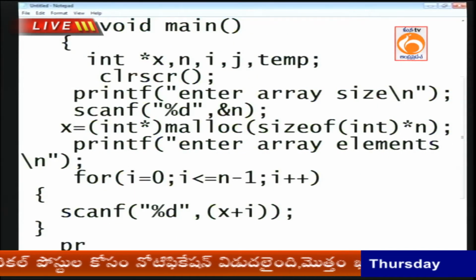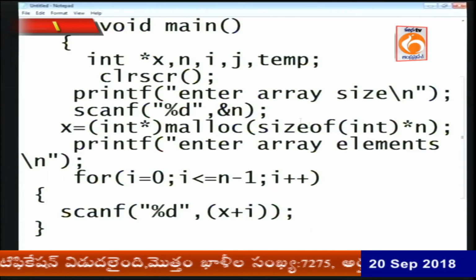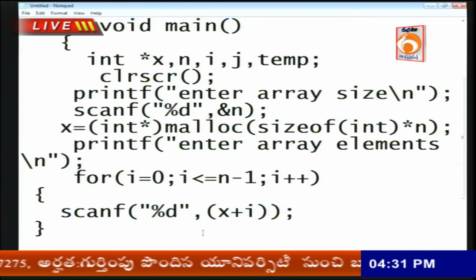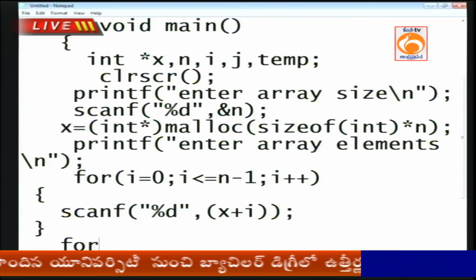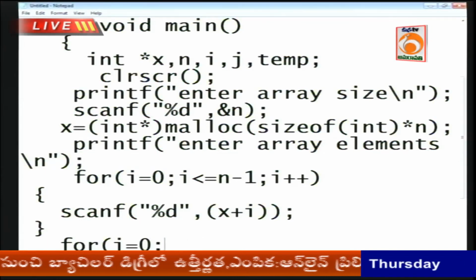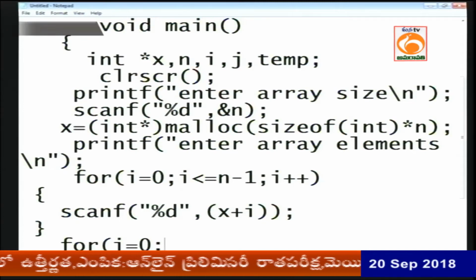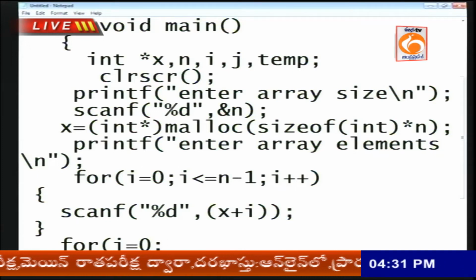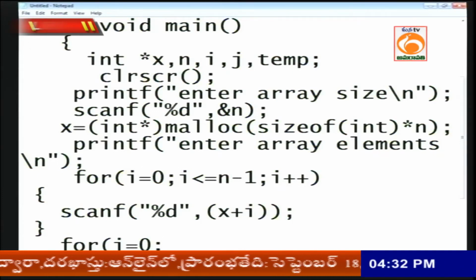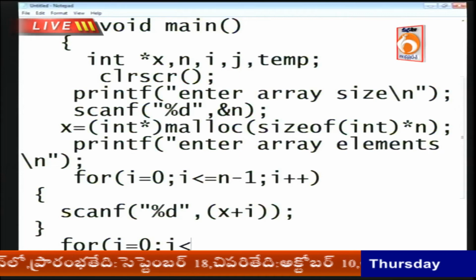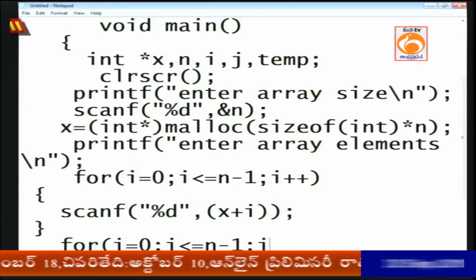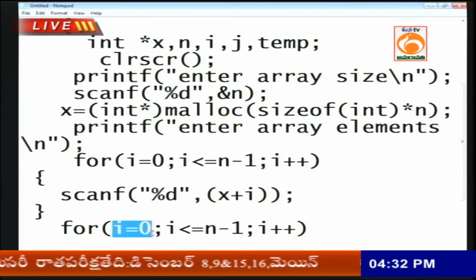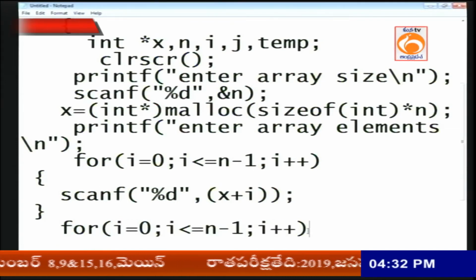After reading, I want to calculate the sorting of array elements. What is meant by sorting? Arranging the elements in either ascending order or descending order. Sorting means I want to arrange the array elements in either ascending or descending order. How to make the logic? i equal to 0, i less than or equal to n minus 1, i plus plus. Now this for loop is used to read from the 0 index to the last element.